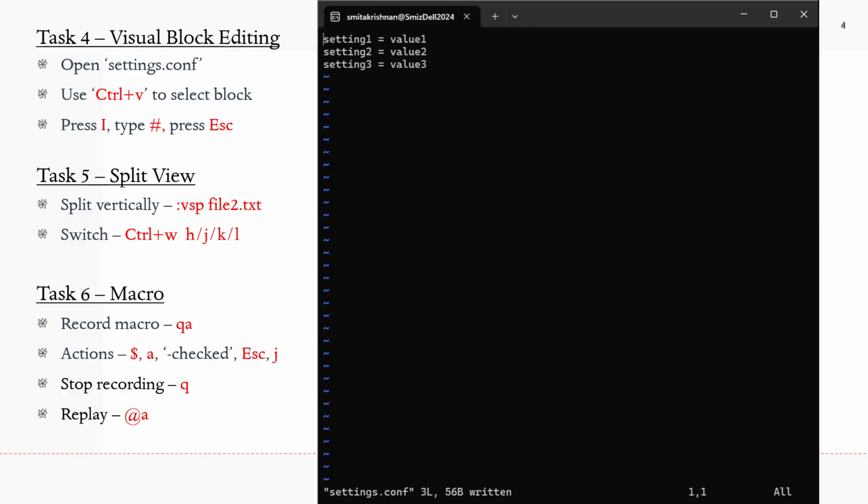:w saves the file. Now to get into visual block mode, we do Control-V, and here you can see that our status bar shows that we are in visual block mode. Now I will select the block by hitting j. So I've selected the lines, then capital I, and insert the hashtag. Then by hitting escape, you can see that it has added the hash at the start of each line. That's done with task 4.